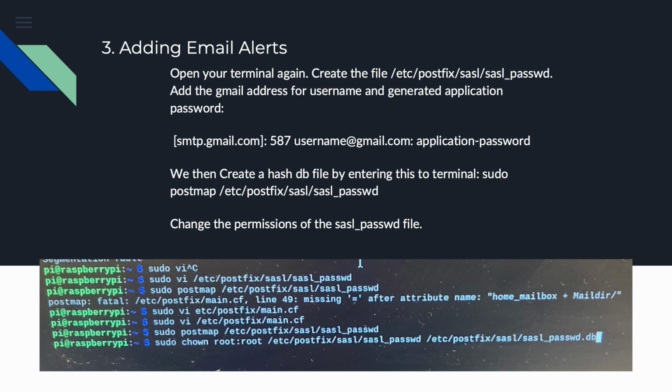Now we can open the terminal again, and we want to create the file sasl_password under the directories postfix and sasl. In this file, we want to write down smtp.gmail.com 587 with your username at gmail.com and the application password that we saved for later use. We then can create a hashdb file by entering this in the terminal. Afterwards, we can also change the permissions of the sasl_password file, which is shown in the code that I had written below.